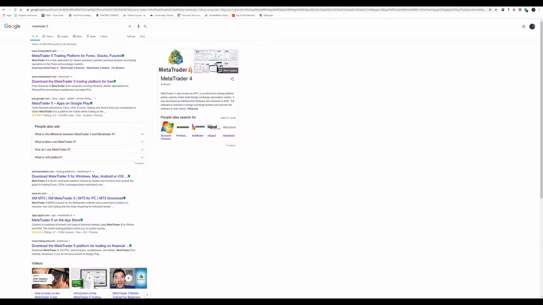Yes, there's a lot of brokers out there, and they offer their in-house MT5, which is just branded with their name on it. That's the main difference, but the use and everything is all the same. So now we're going to go to MetaTrader5.com.